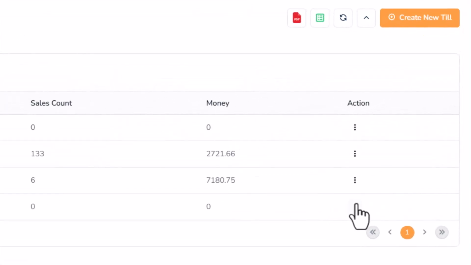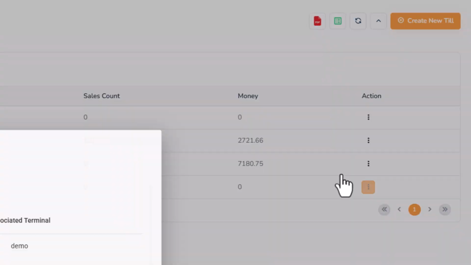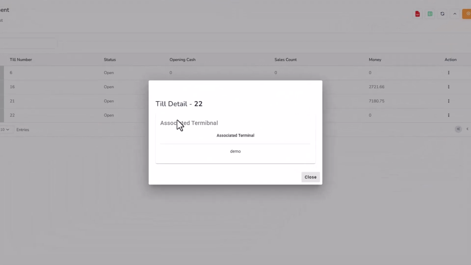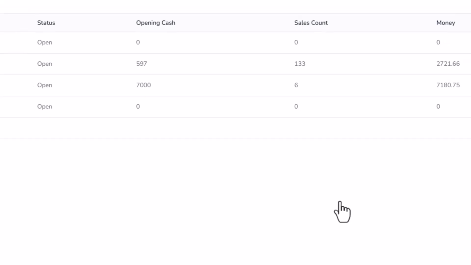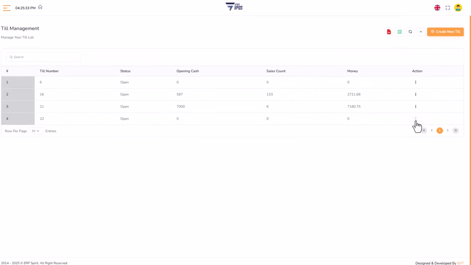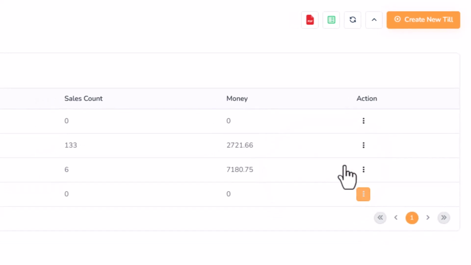Managing existing tills. From the Action button, you can check the assigned terminals. Under Configuration, you can edit the till details as needed.